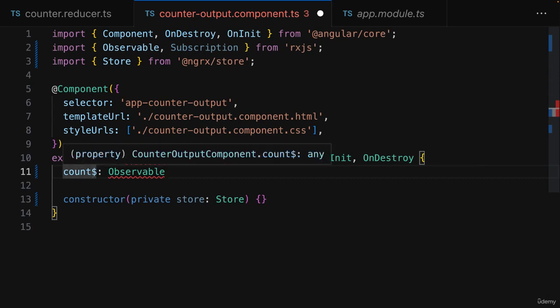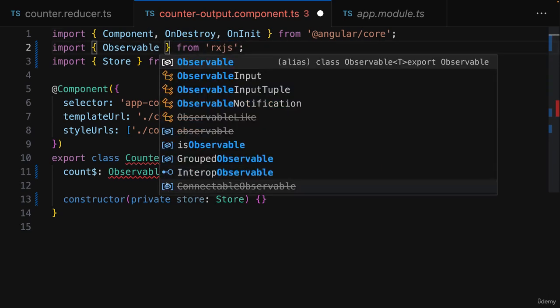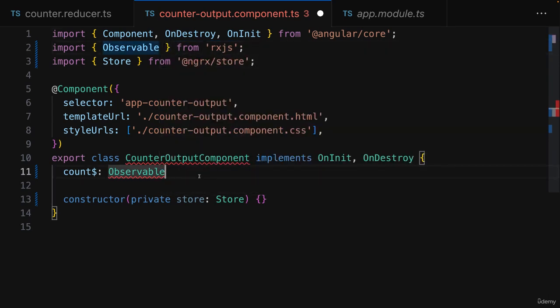And again, it would absolutely work without that $ sign, but since you'll see this in some Angular projects, I will add the $ sign here. Now, Observable is being imported from RxJS. The Subscription import is not needed anymore though. And this observable will in the end yield a number because my counter will in the end be a number. So we can add this extra annotation here to make that clear.